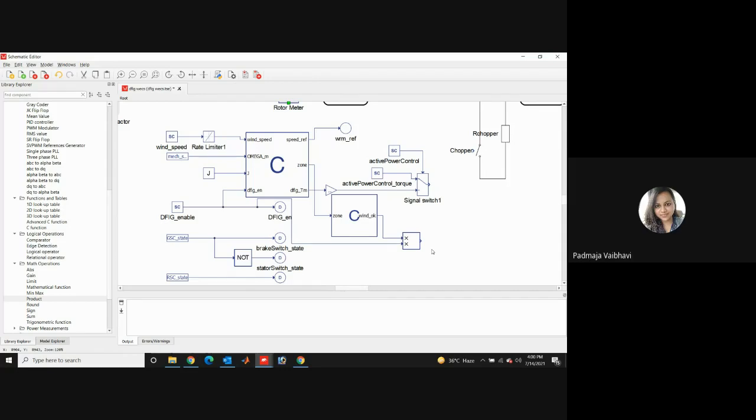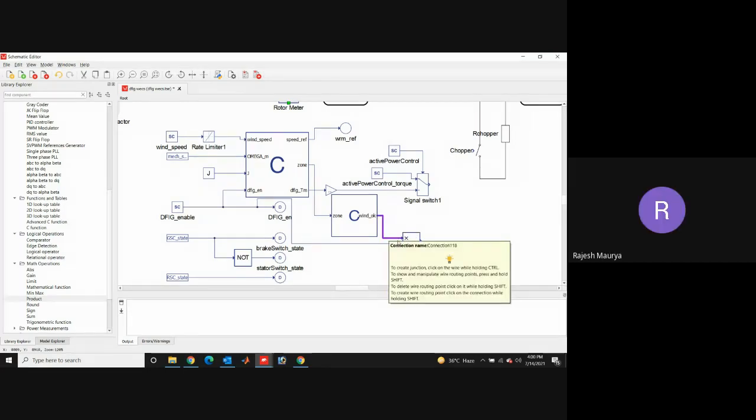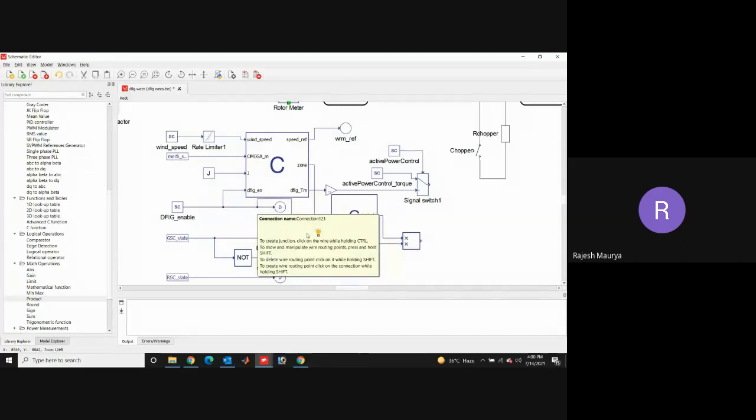Sir, after the zone function block, I have taken a product block. And I have connected this wind OK and this output of the DFIG one. Okay, sir.